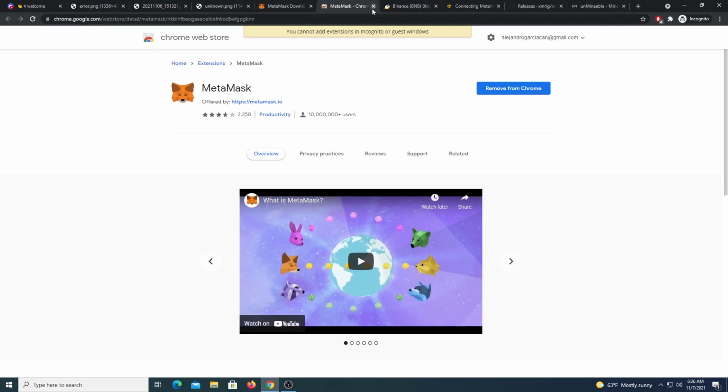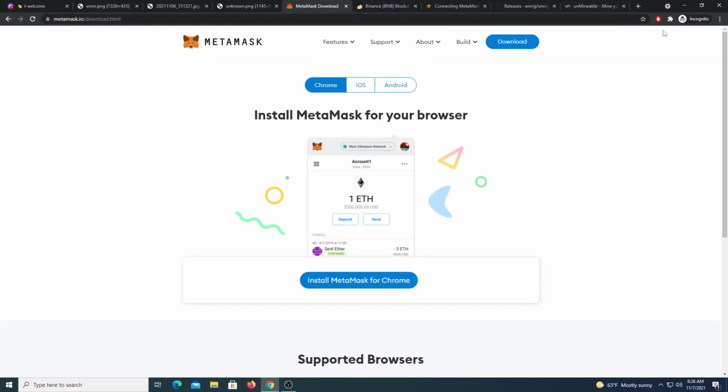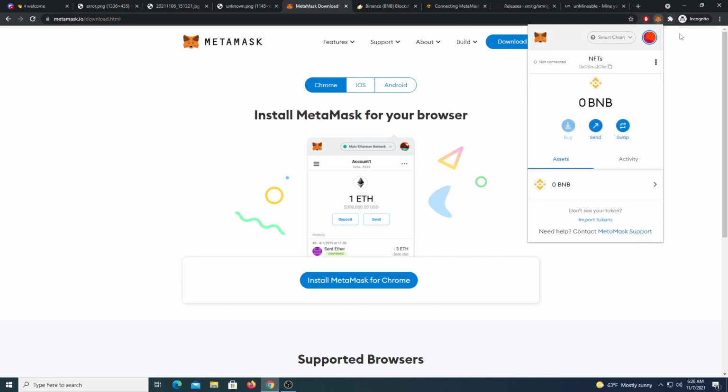I already have mine installed. So when you get it, it will look something similar to this. You access the extension by clicking on this puzzle piece here, and you're gonna see yours there.